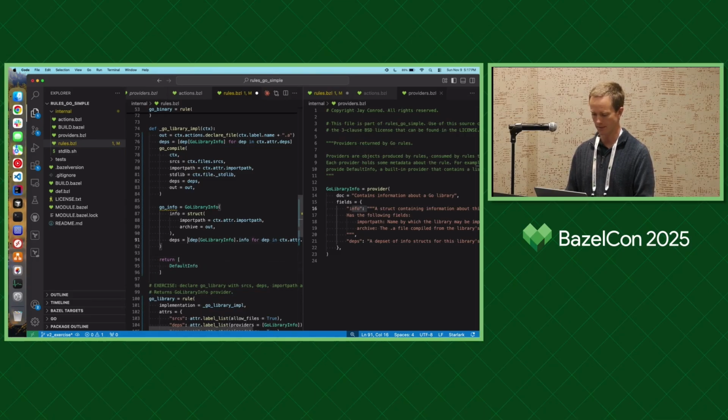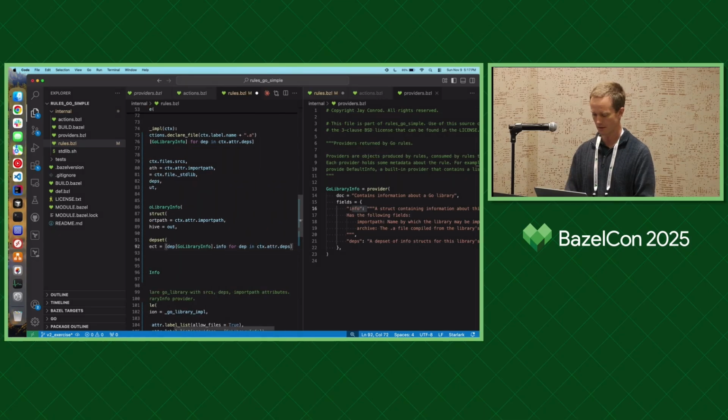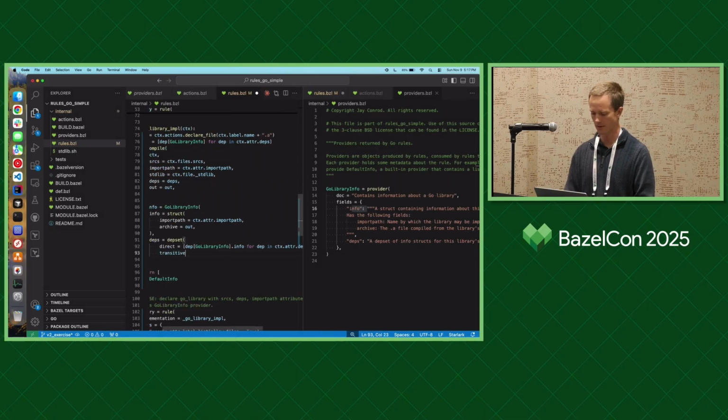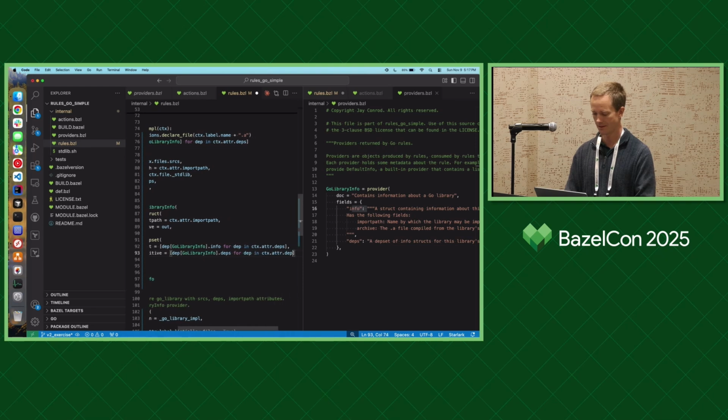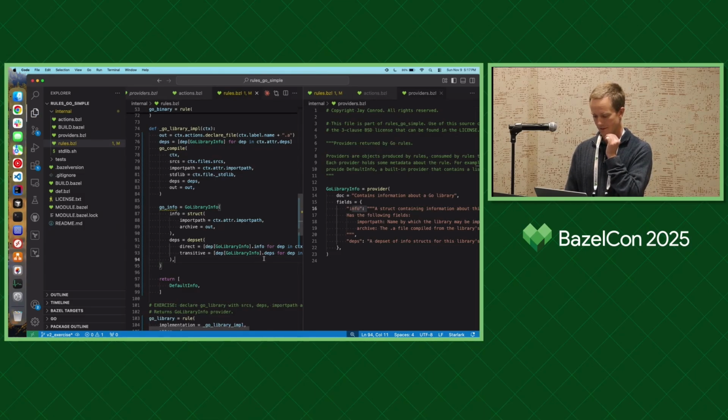You're right, that is supposed to be a dep set. So we have to do our direct. That was the direct part. The transitive part is each dep set. All right, was that everything? One is info, and the other one is deps.